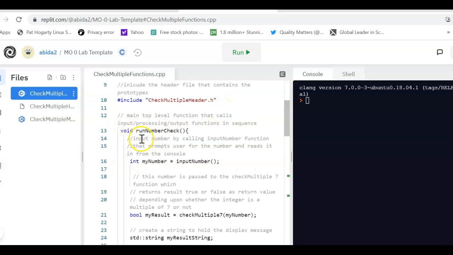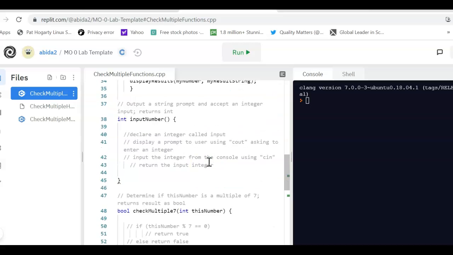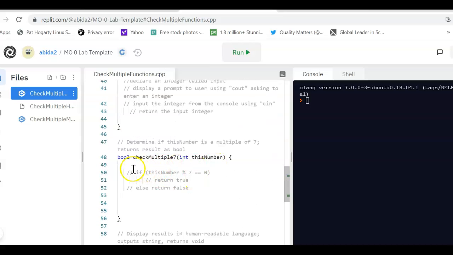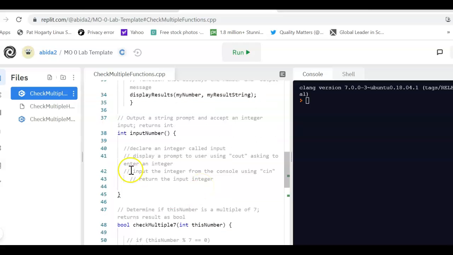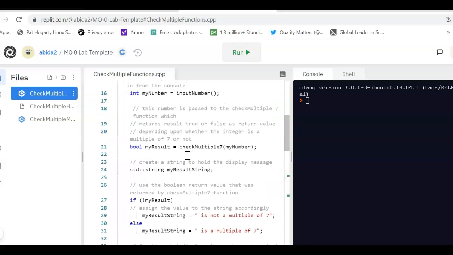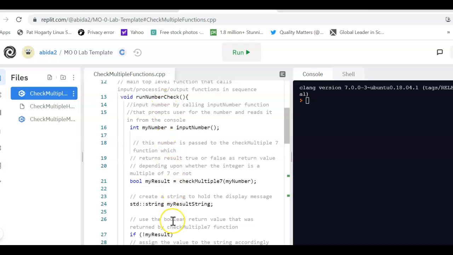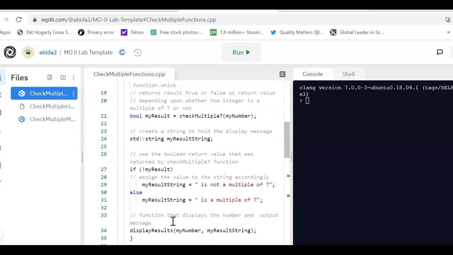Now, here is the main method, checkMultiple7. Here, these are the comments. You do not need to rewrite this function. You can copy paste from the orientation assignment. So you'll need to just fill in the input number, right? But I have described in comments what these functions are actually doing so that you will be very clear about what the code needs to do when you copy paste from your orientation assignment to this. So this is basically all you need to do.